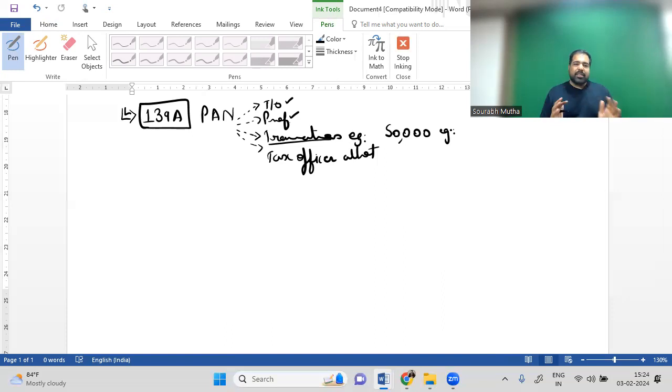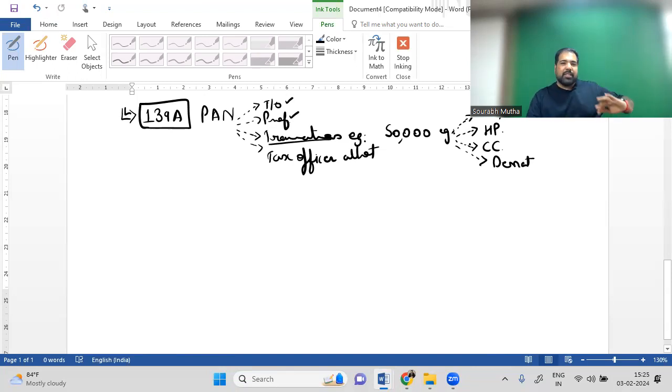So this 50,000 is a general limit, but there are certain exceptions. When you're buying a car or a motorcycle, then there is no limit. You need to quote your PAN number. If you're buying a house property, land, house, office, then you definitely need to quote a PAN number, no 50,000 limit. If you're applying for a credit card, if you're applying for a demat account, again, you need to get a PAN number. So there are some cases where there is no amount restriction.